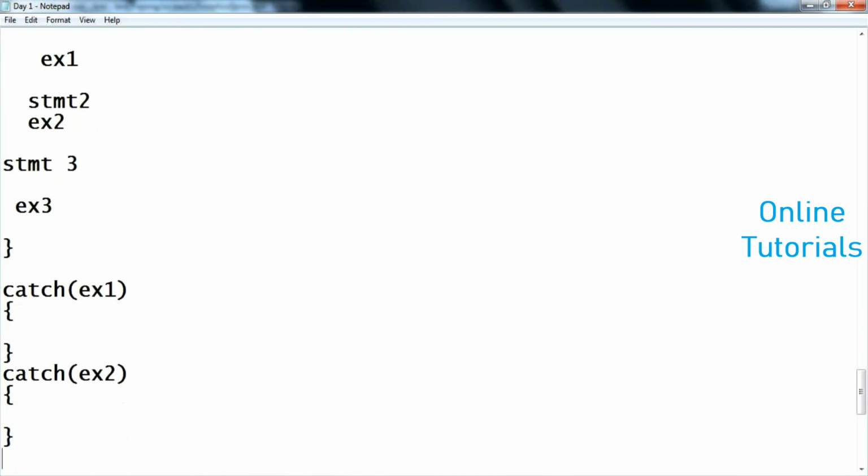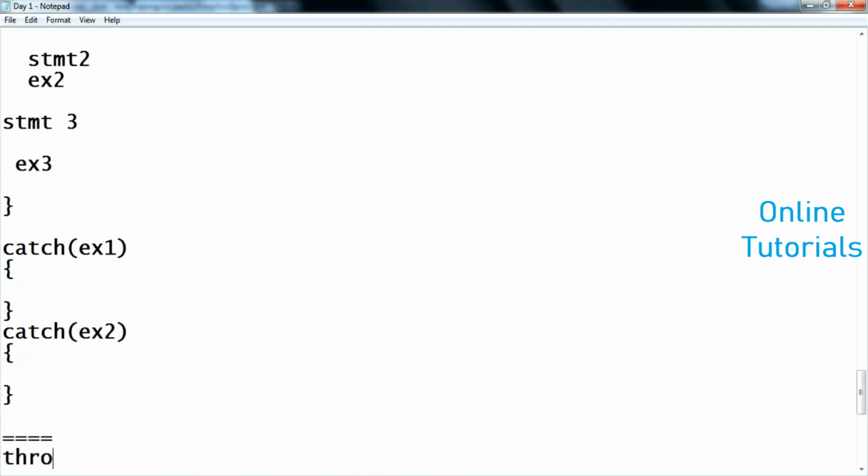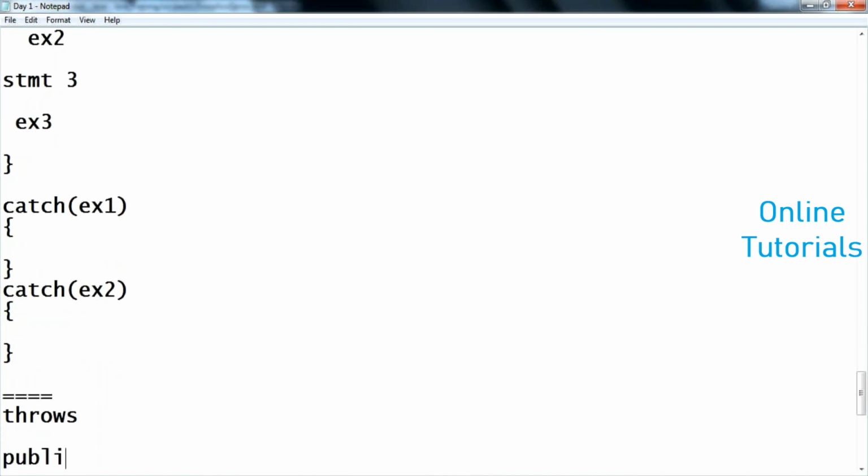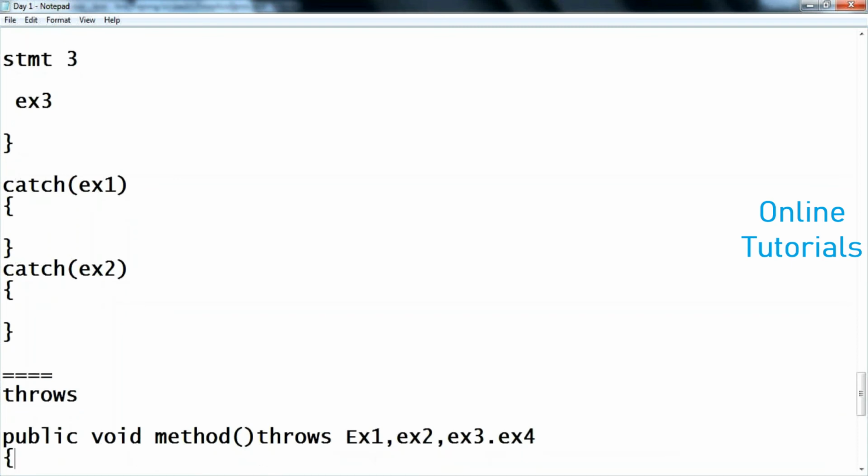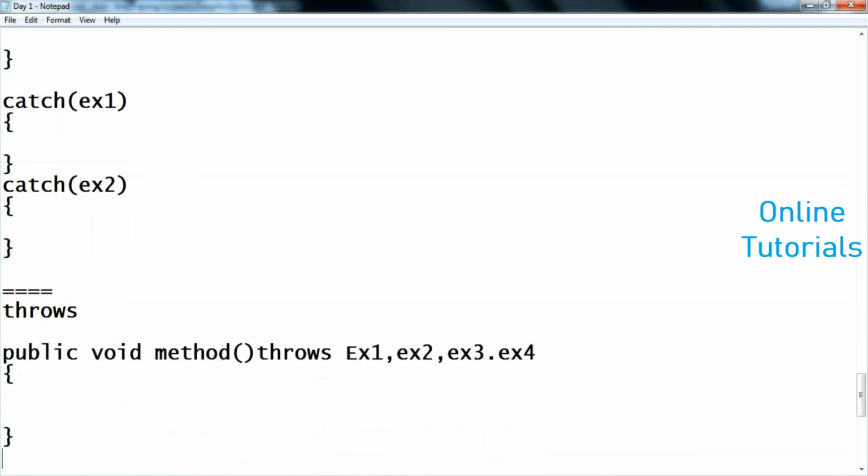But there is a replacement for this. If you use a word called throws, throws is used for a list of exceptions thrown by a particular method. Let's say I have a public void method. This method contains multiple exceptions. So instead of writing one try and multiple catch blocks, no need. I can simply use the word throws exception 1, comma, exception 2, comma, exception 3, comma, exception 4, like this. Throws represents a list of exceptions. So you can avoid try and catch when you are using throws.